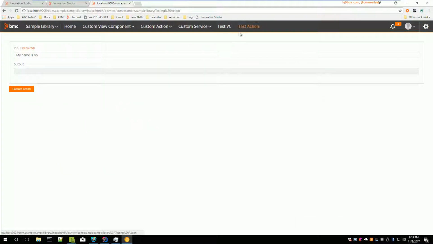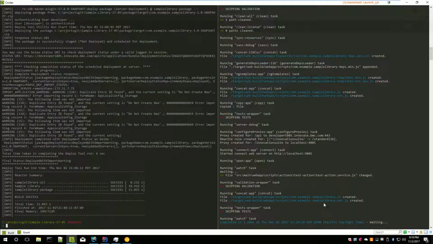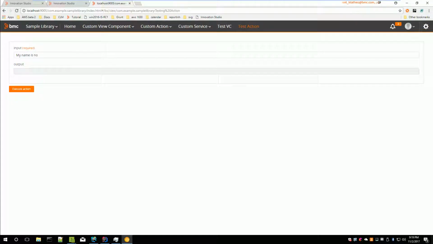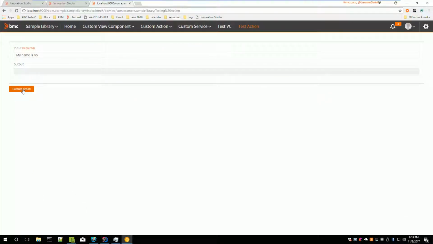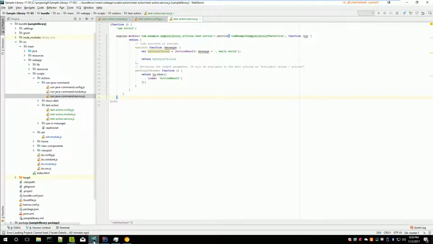I just created an entry in the shell to go to my action, and I launched grunt here. As you can see, I'm using grunt, but nothing has changed. The code is exactly the same. When I'm clicking on execute action, I'm getting this as input parameter, and I'm taking my input parameter and appending hello world. So you didn't miss anything.